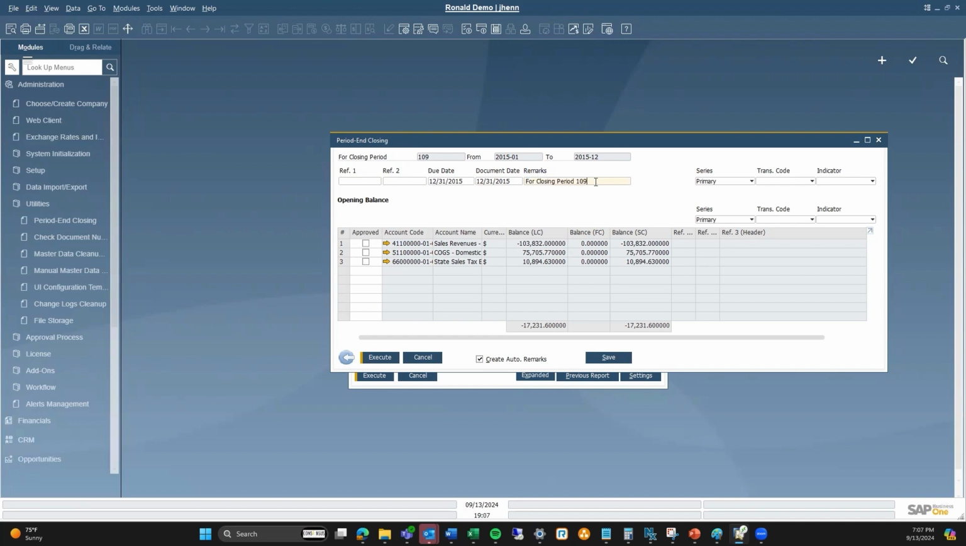Last but not least, we have our remarks. These remarks come system populated. It's best to leave those the way that they are. In the same case, we also want to make sure that we're adding additional remarks, for example, closing period 2015. And so this is going to be referenced on all the corresponding journal entries on this document.